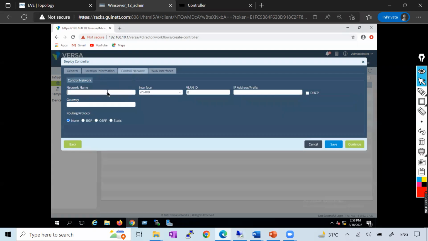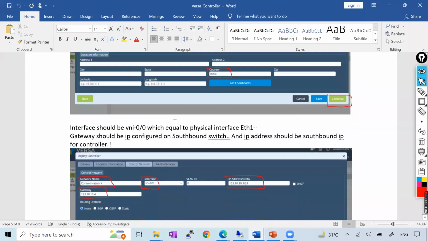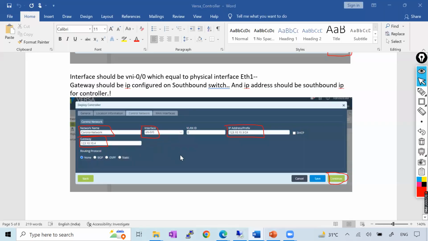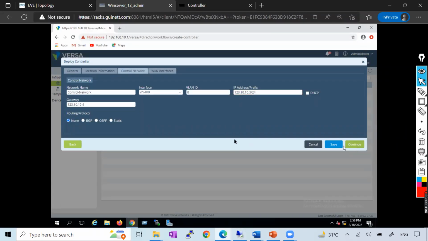Network control. I'll give the network name, so you can see I can just give the control network. This is the interface, and this is the IP address, 123 for this interface. We have to repeat this process because we're having a problem. This is the gateway. We just have to define 123.10.10.4, which is created on the switch. Routing protocol, nothing will be required. Okay, that's fine. Continue.